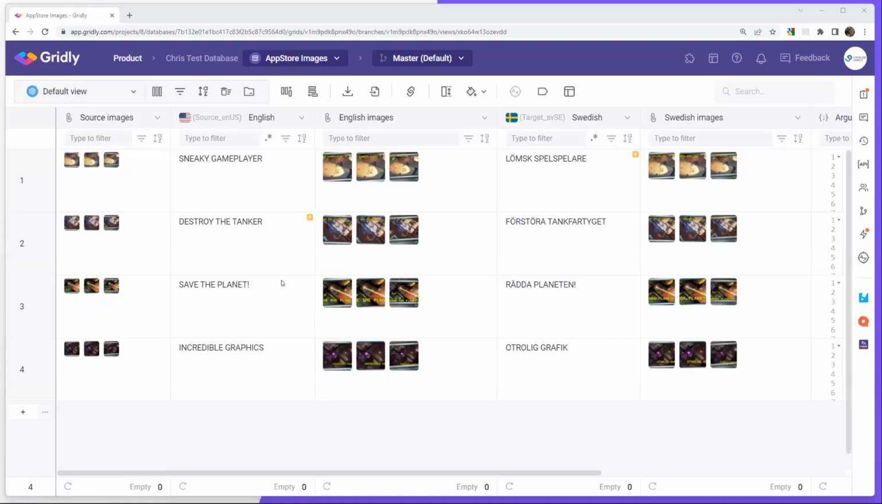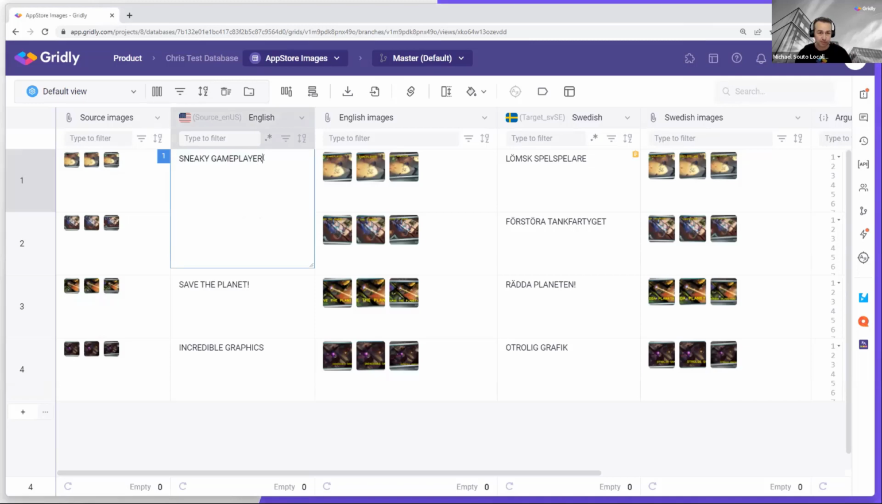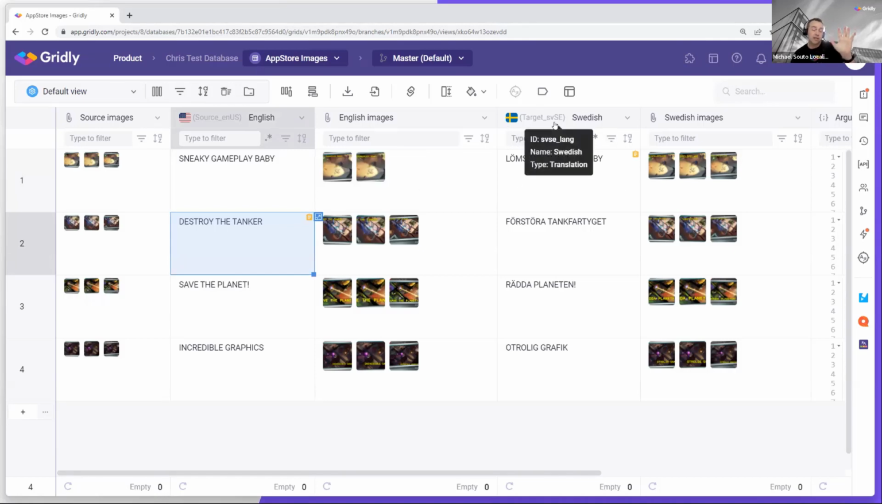Okay, right. So here we have a different database, the one I should have actually been in. Again, we've got three images here for the different resolutions, different devices. We'll have sneaky gameplay baby on this one here. Please work. So what should happen is that these disappear. What we've done here, and we don't condone machine translation, of course, totally up to you, but this is machine translated from the English into the Swedish, and it's also generating those screenshots as well.